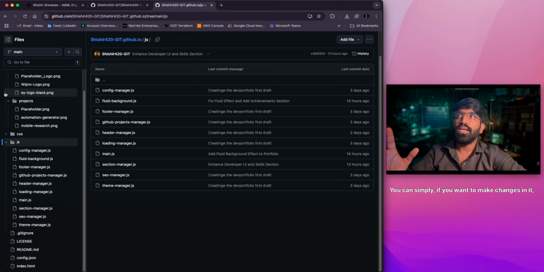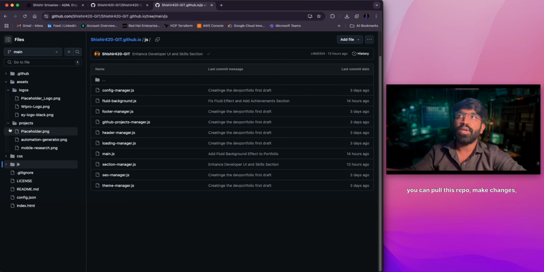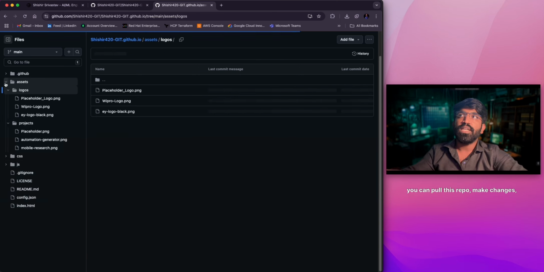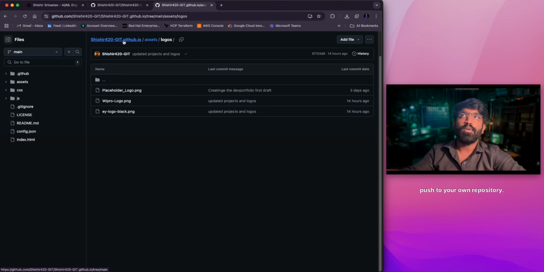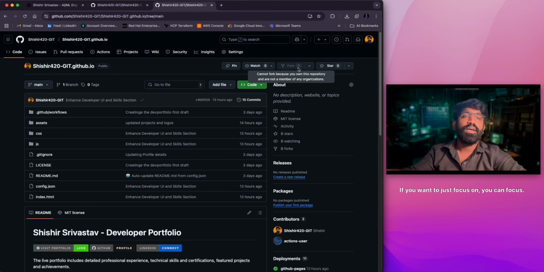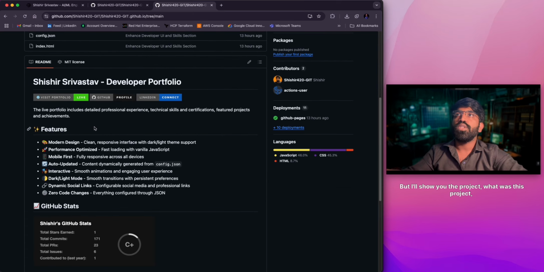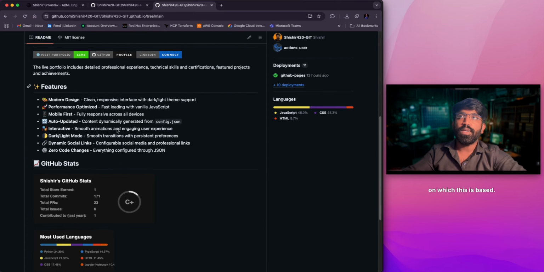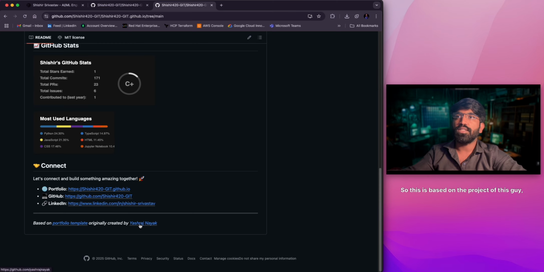If you want to make changes, you can pull this repo, make changes, and push to your own repository. That's fine. If you want to just fork this one, you can fork it. That's also fine. I can't show you the fork because it's my own repository and I can't fork it. But I'll show you the open source project on which this is based. This is based on the project of Yashraj Naik. I'll just open it.